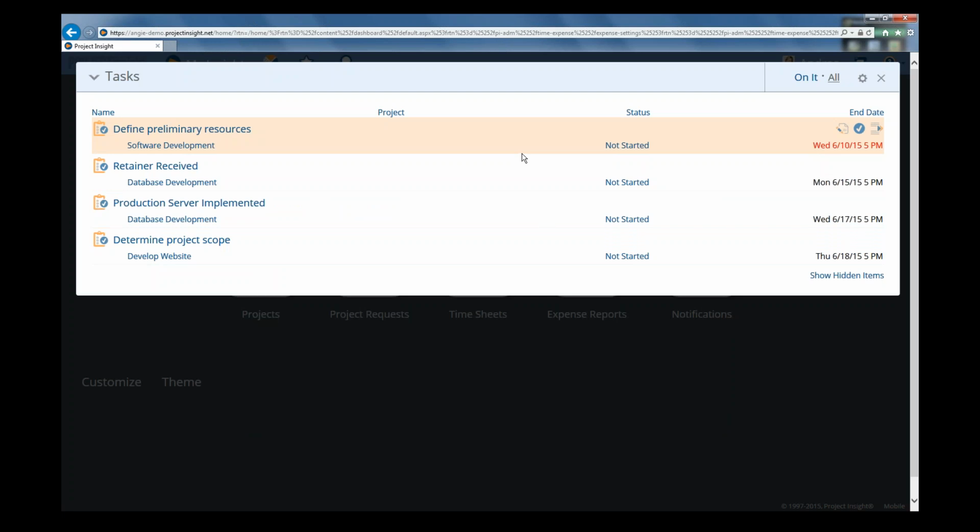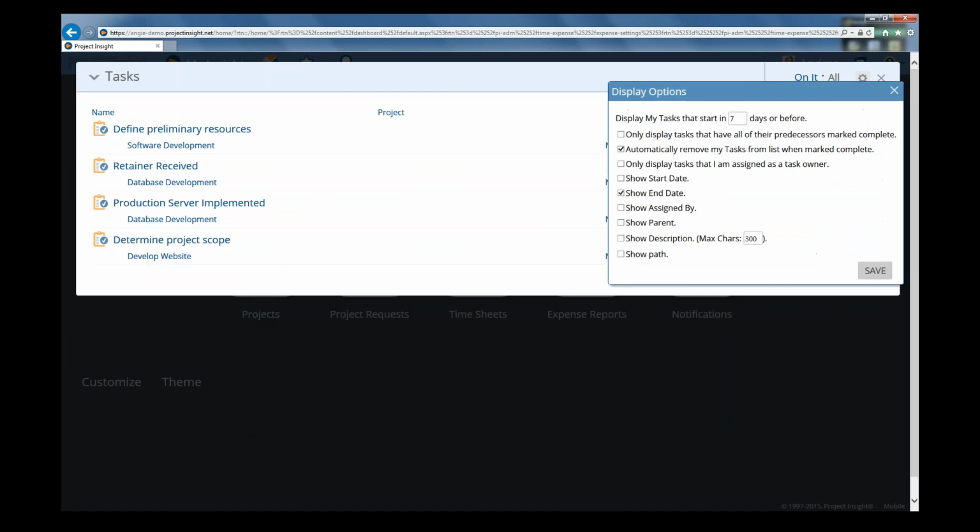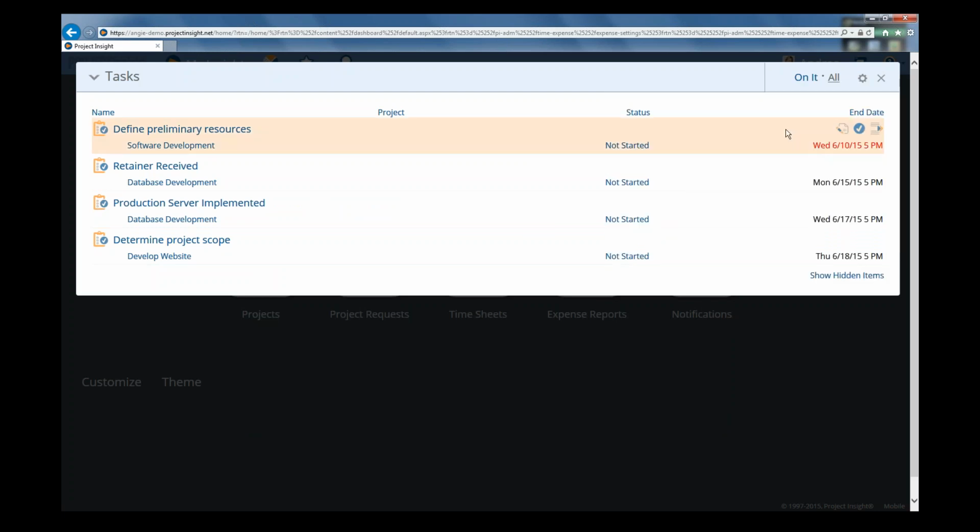Remember, it's not showing any of your completed tasks because in the display options, if you click back on that, you set it so that you want to automatically remove tasks from your list when marked complete. So now you can go ahead and start work on your next task on your list. So that's one way to update the task status and enter time, which is directly from that home screen.